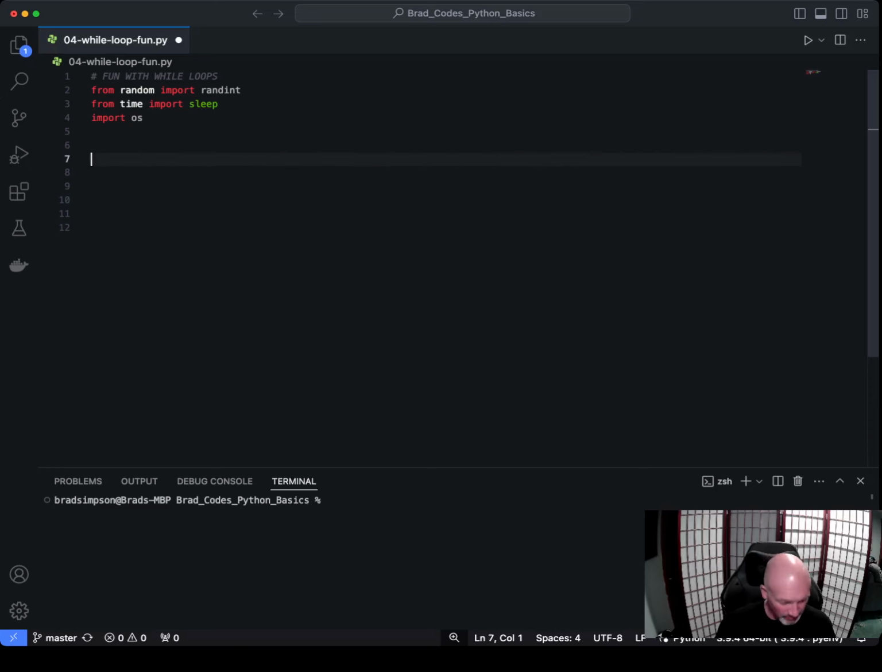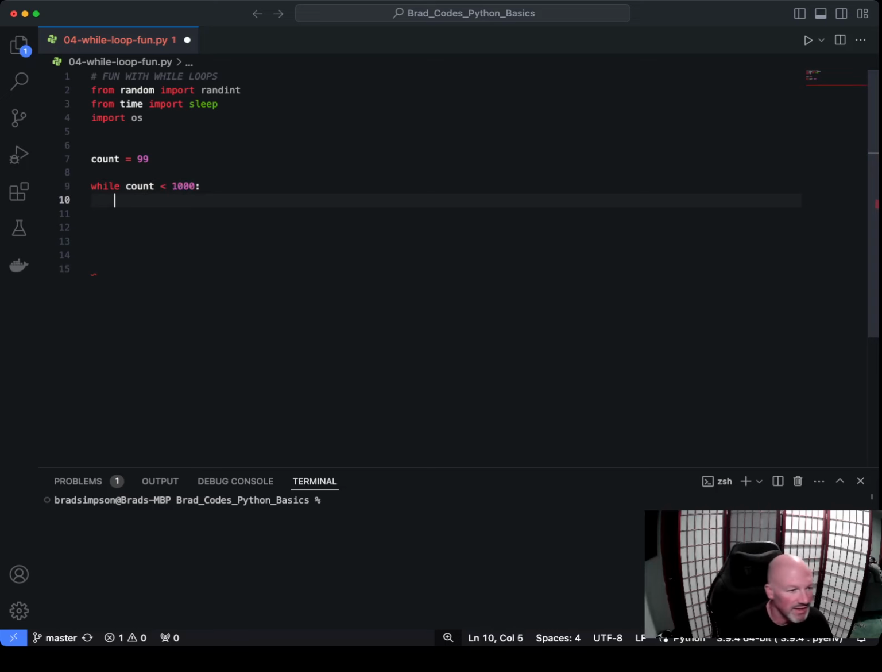Let's also set a variable of count equal to 99, as that is going to be part of our song. And then we should use a while loop. While our count is less than, I'm going to make it 1,000. So ultimately, our count is going to hopefully randomly increase each loop through the while loop till eventually it should reach 1,000 and stop.